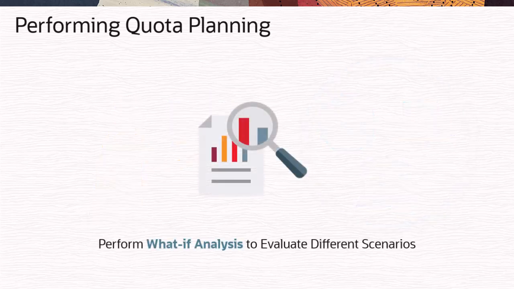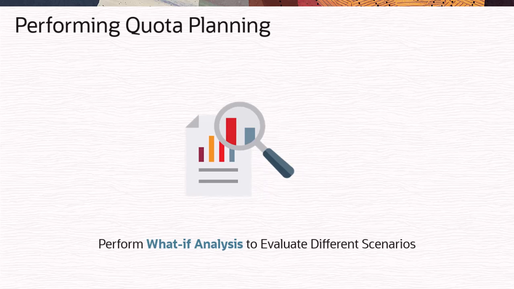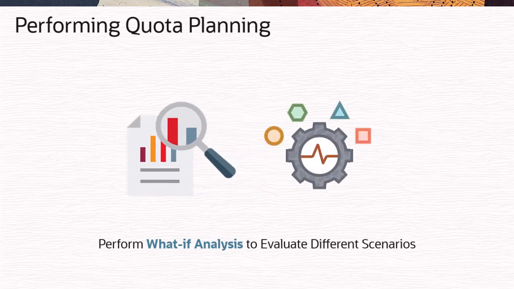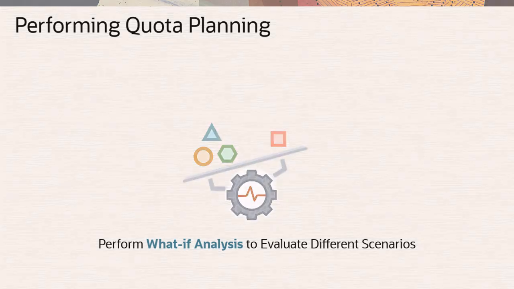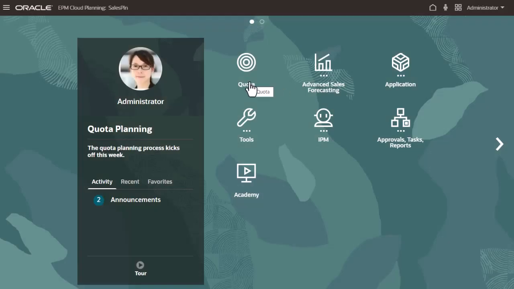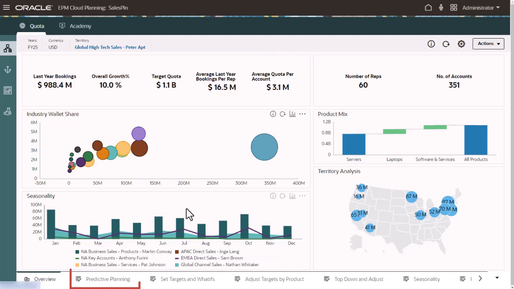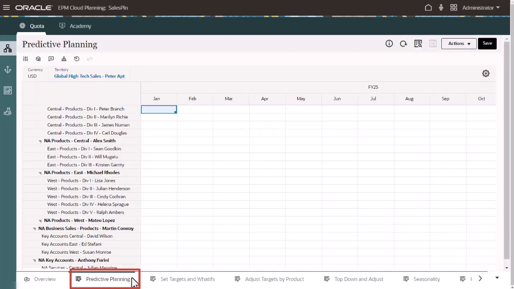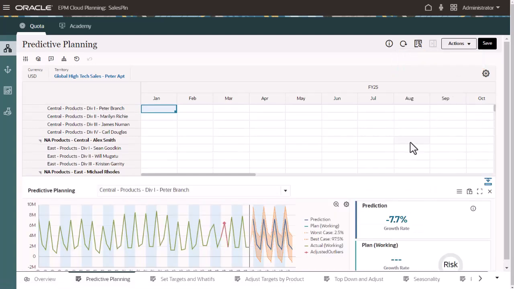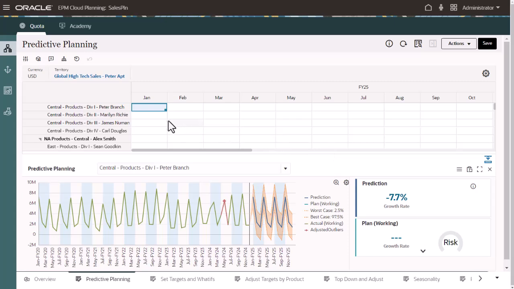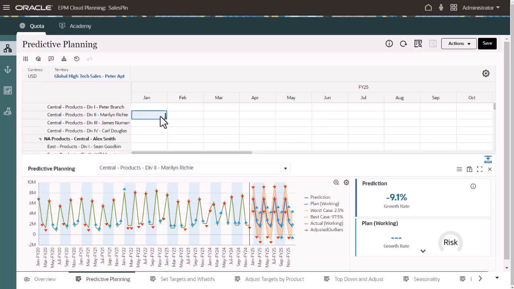And you can perform what-if analysis to evaluate different scenarios and then compare those scenarios to the base plan. Let's set quota targets. I'll start by running a prediction for all worldwide territories. Historical data is retrieved and then analyzed using time series forecasting techniques to predict the future performance within these territories.